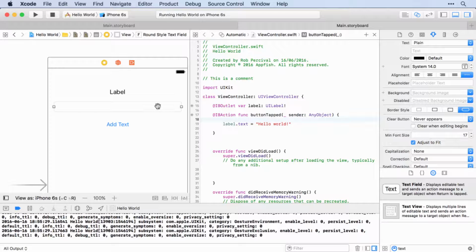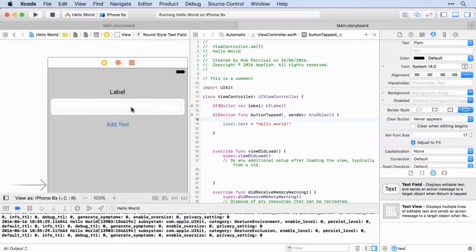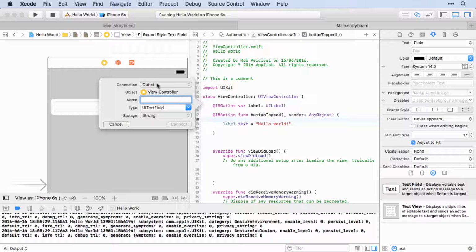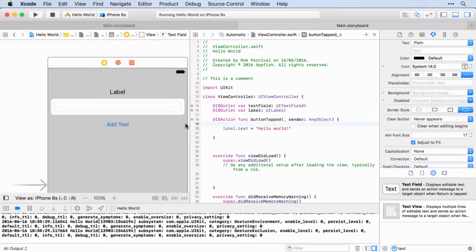And now I'm going to do exactly the same thing here. Control drag to create an outlet for my text field. And I'll call it text field because I'm very unoriginal, and we can leave everything the same. Again, it's an outlet rather than an action because what I want to do is get the value of the text field.